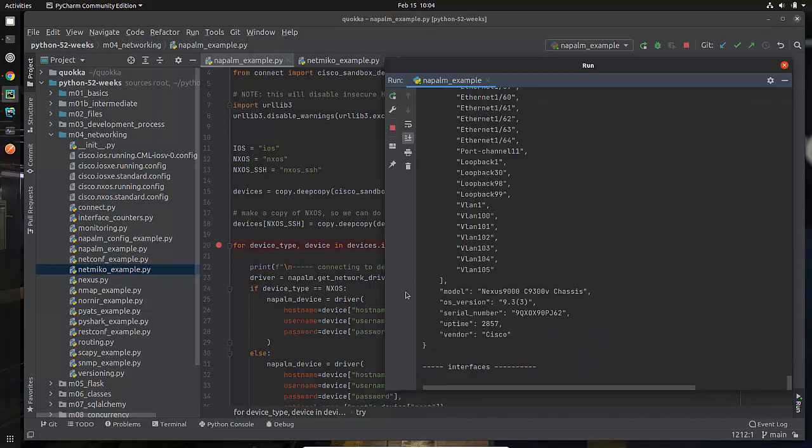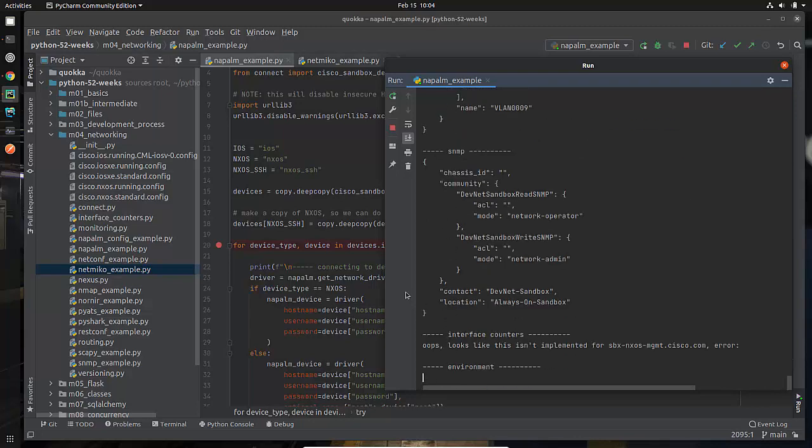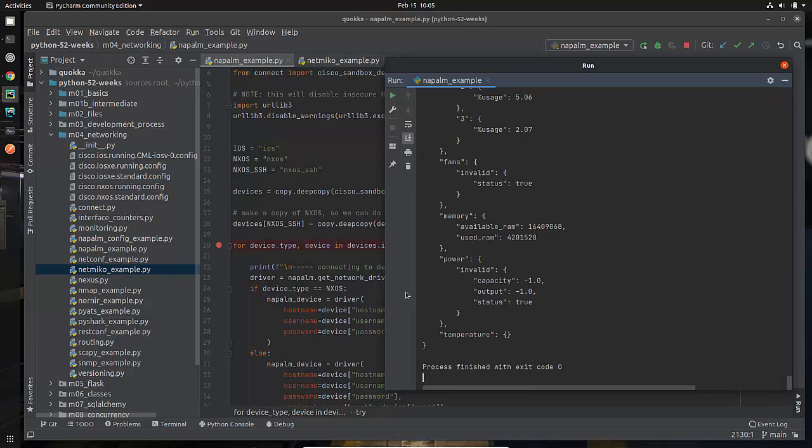Now we're in the NXOS device using SSH. Things go much faster. It already did the basic stuff. It's done the VLANs, done SNMP. It's doing the stuff at the end, the environment. So just to finish up this Napalm example, we ran through all 3 devices.